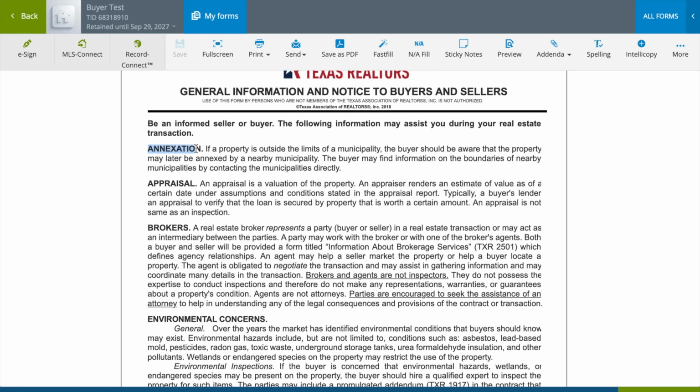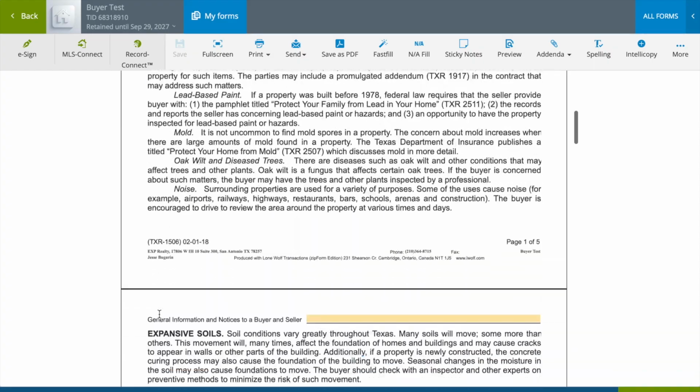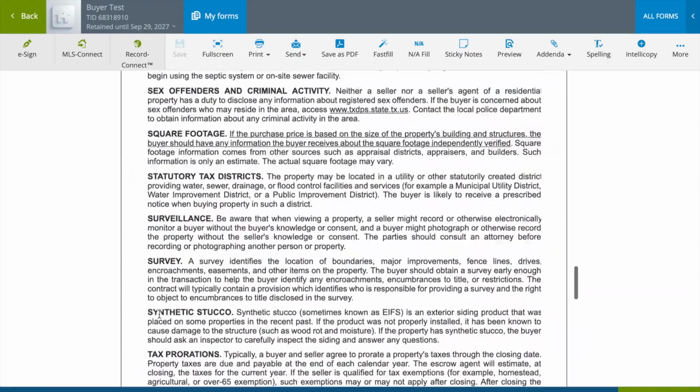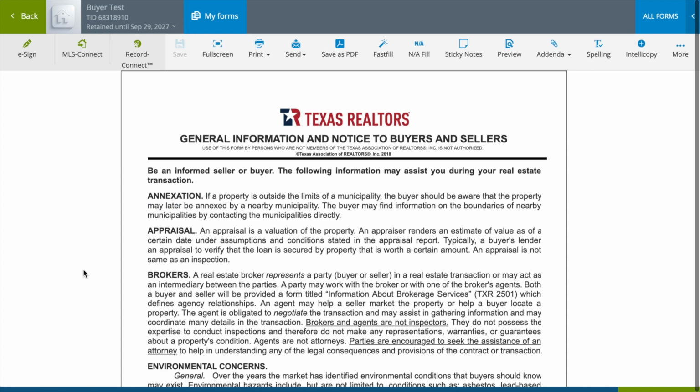So here's the thing: annexation, appraisal, brokers, all these things, it literally gives a breakdown of what everything is, and it tells them what they should look out for. So for example, in Alamo Ranch here in San Antonio, on the northwest side, when the city annexed a huge portion of it, people freaked out and they were mad at realtors because they're like, well, why didn't you tell us this could happen? Because obviously if the city limits get moved out more, and then suddenly you are in them, your taxes go up like crazy.